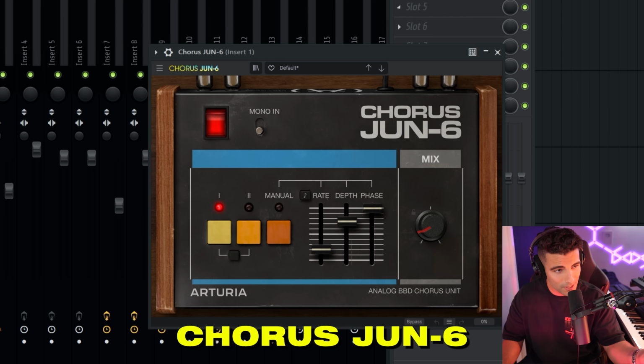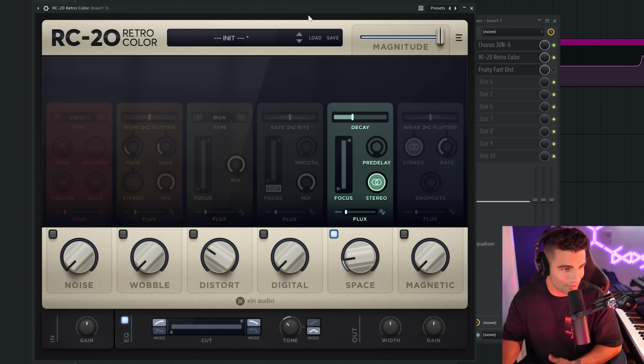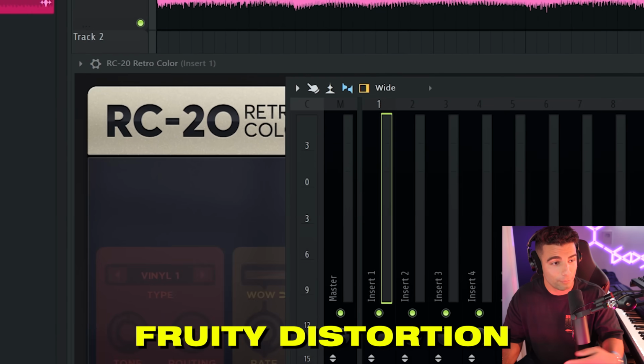First off, we have some chorus. Then we have some RC20 retro color because it's my favorite plugin. Then finally, some fruity distortion. Then we're going to be automating the distortion as well.